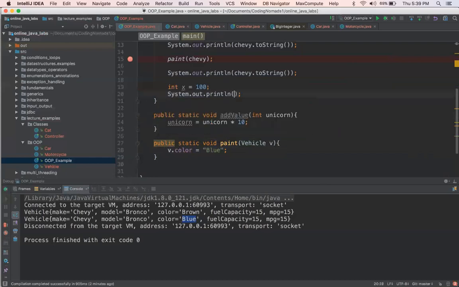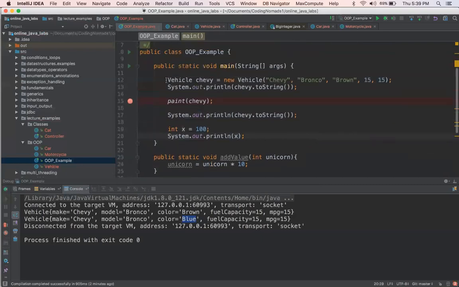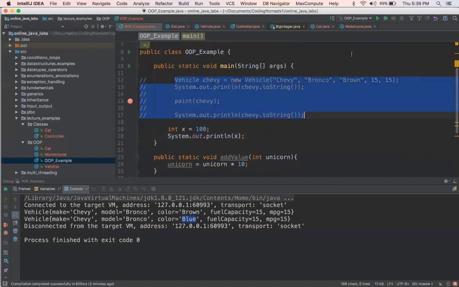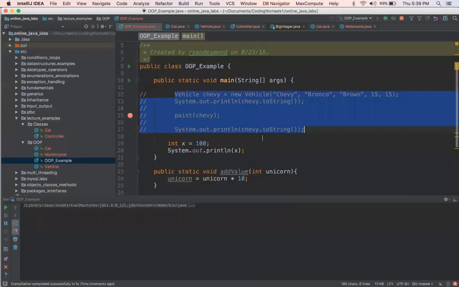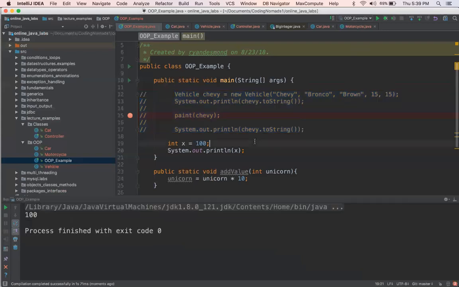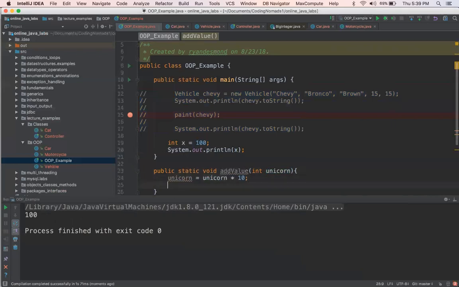But when I sout x right here, and I'll just copy all this out for simplicity right now, it's not going to print out 1,000. It's going to print out 100, because primitive data types like ints are passed by value. So this method got its own copy of this variable, which here is called x, and when we took it in here, it's called unicorn. So I could do whatever I want with it. I can change it as much as I want. I can modify it. Here I said unicorn equals unicorn times 10.